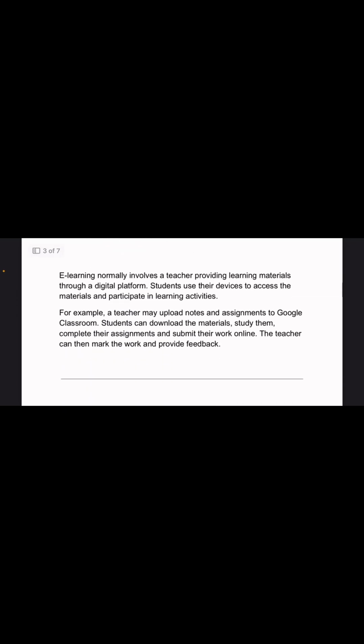Let's move on to how e-learning actually works. E-learning normally involves a teacher providing learning materials through a digital platform. Students use their devices to access the materials and participate in learning activities. For example, a teacher may upload notes and assessments to Google Classroom.